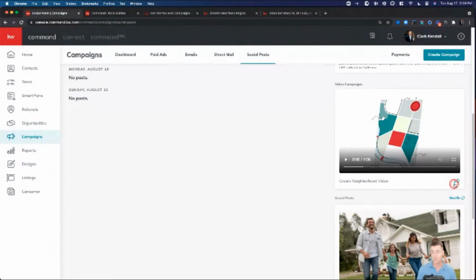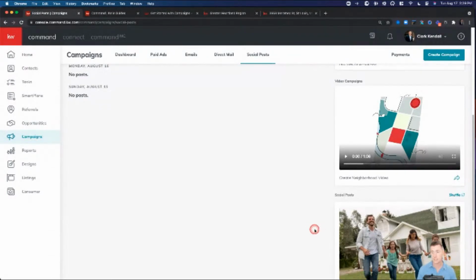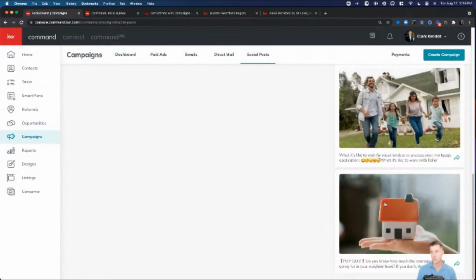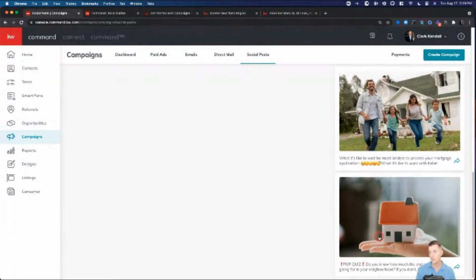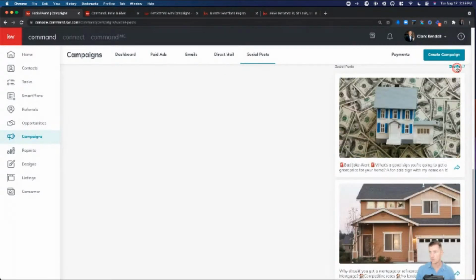If you want to see what that neighborhood video is here, you can click this little arrow button and walk through that process. But I like these social posts because this is what the KW marketing team creates for us and updates regularly. And I can shuffle through and see if there's one that I want to use.